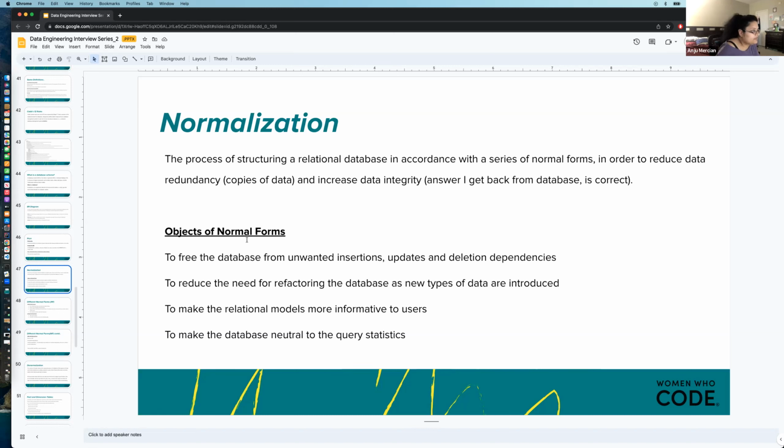So, the objectives of normal forms. Why do we have normal forms? It's to make sure that the database is free of unwanted insertions, updates, and deletions, to reduce the need for refactoring the database as new types of data are introduced, to make the relational models more informative to users, and to make the database neutral to query statistics. Okay, these are the reasons why we have to make sure the database tables are normalized.